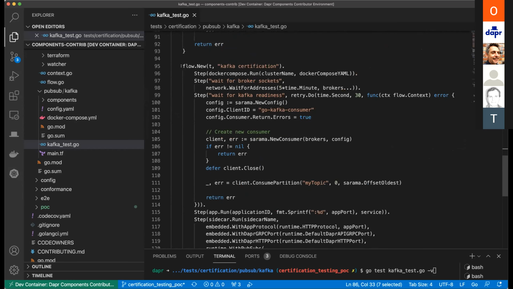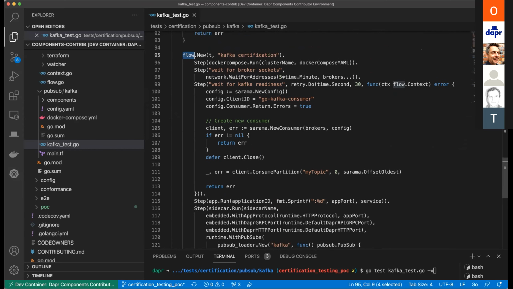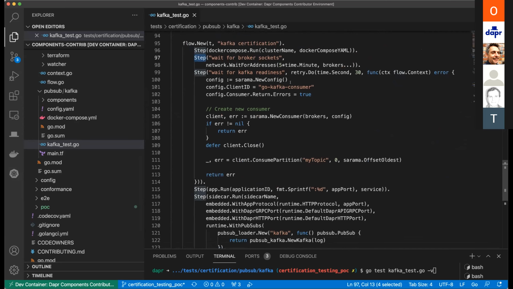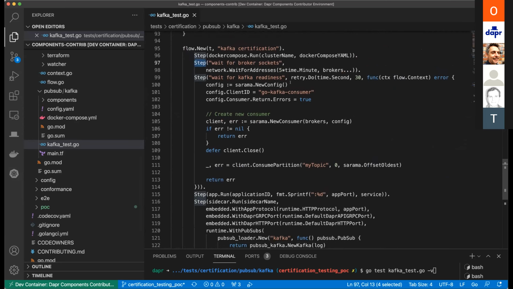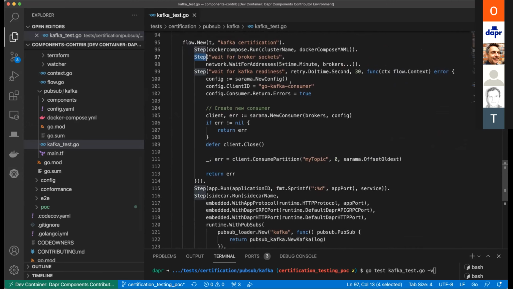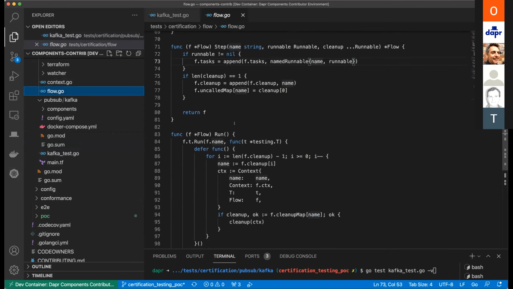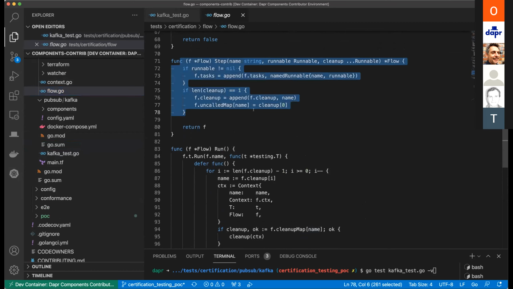And this is another thing that we have, which is the flow. It's more or less like a step-by-step task runner. We have the concept of steps here, which has some mandatory parameters, and then there's a cleanup state as well, a runnable that you can add to it, which is optional. Just want to show you that one thing quickly. Yeah, this is how it looks.